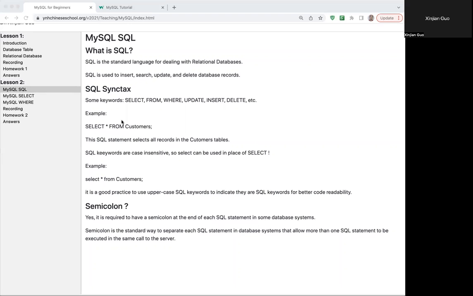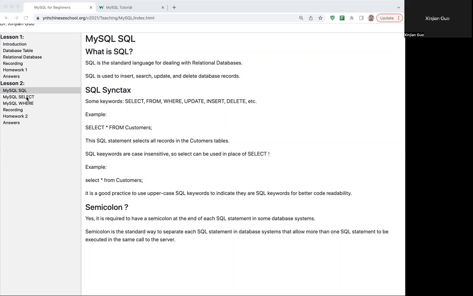Okay, that's the basic syntax. Let's start by looking at select. We are going to look at select, and we're going to look at where. From, we don't really have to look at, because it's basically just the table. You want to select something from a table.